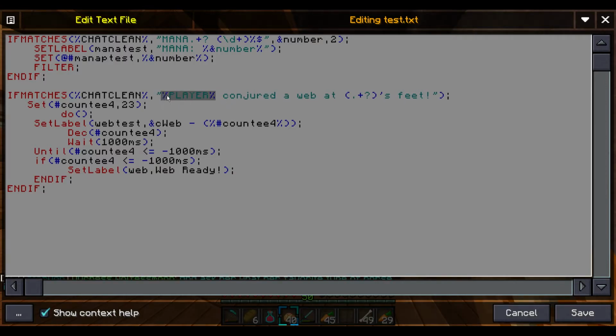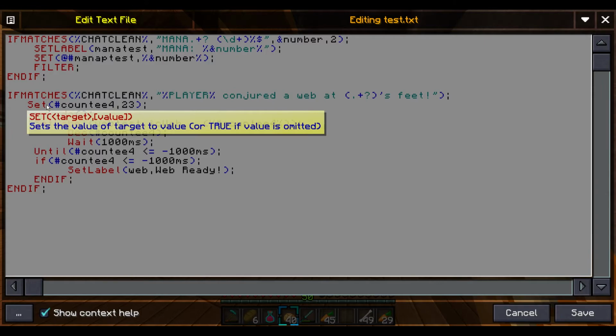Player always refers to the player himself, the person who's using the skill. Player conjure the web at this right here. That is just a way of putting it so that it's the other person's name that shows up. It's any way of making it so that any person other than you, whose name shows up in chat, is represented by that. Player conjure the web at so-and-so's feet. Set.